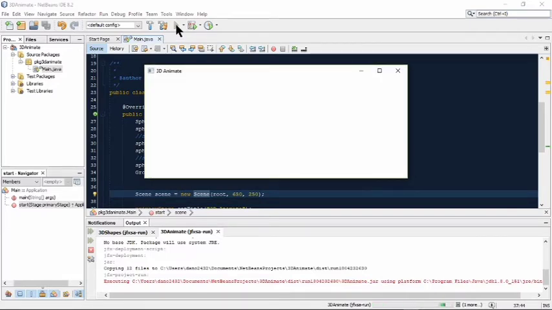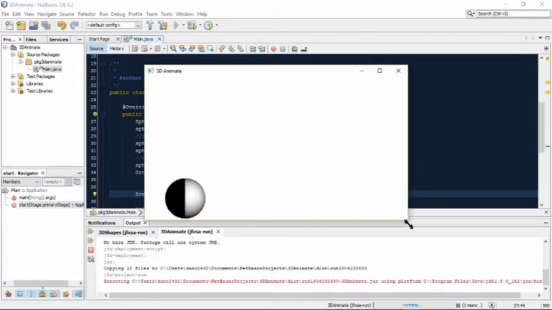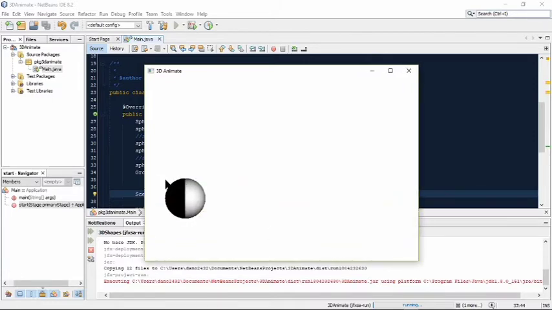Okay, that's it. We are done running this now. So you can see our circle. This is not a circle, please. This is a sphere, and we gave it a cull face of what? Of none. Is that not so?